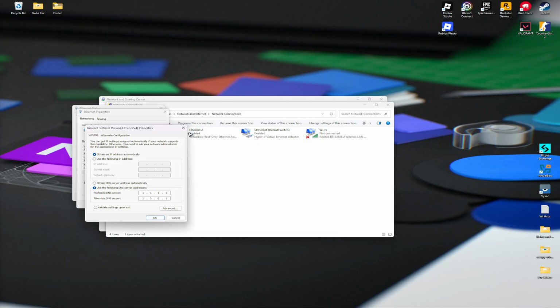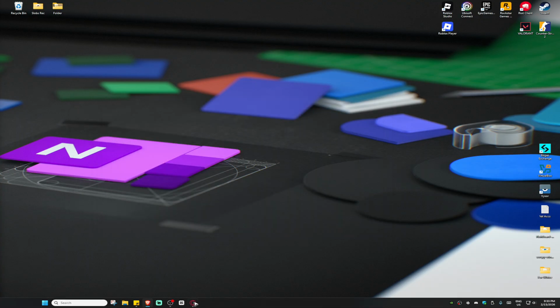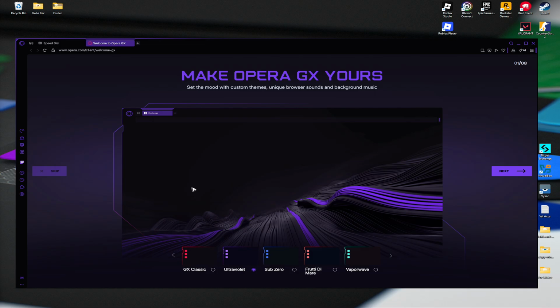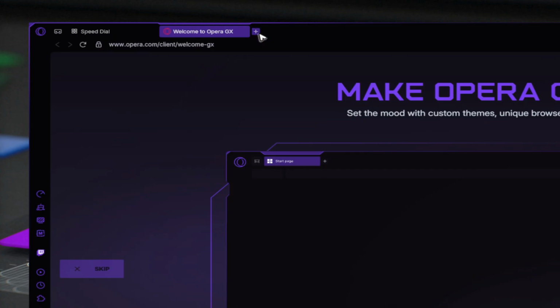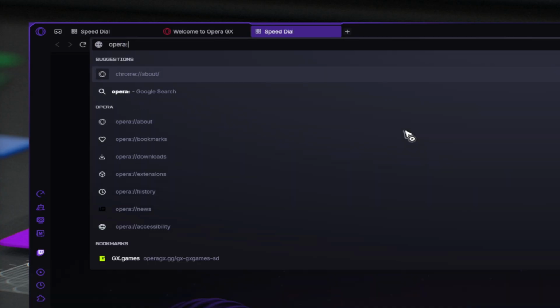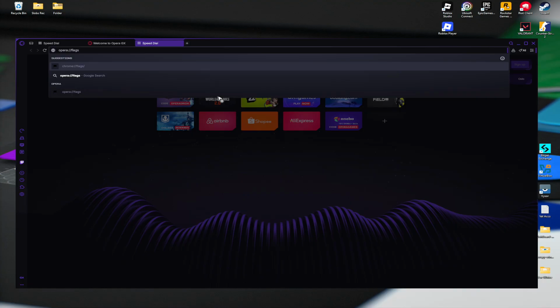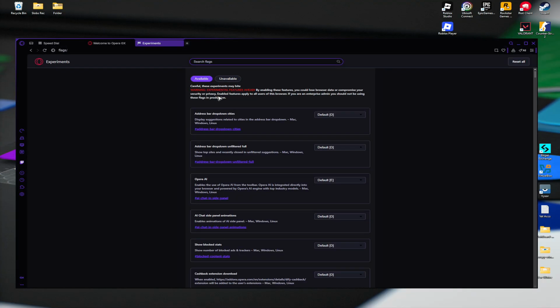Now, after that, you can go ahead and go to your Opera GX, just like so. Now go ahead and go to the URL box, open up a new tab, and type down opera:/flags. Again, opera:/flags. Now go ahead and hit enter.